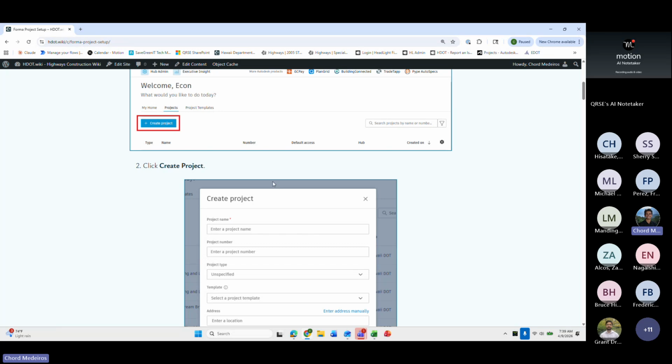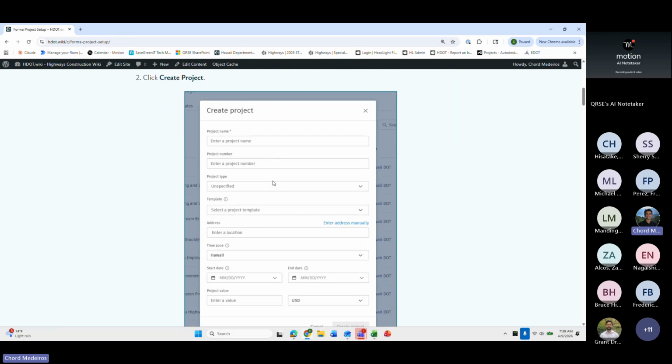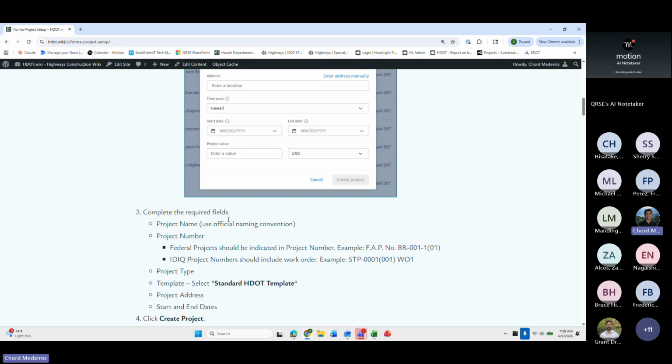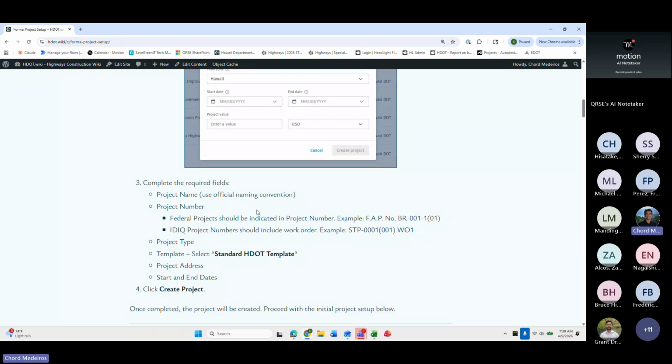Obviously, once you click the Create Project button, you're going to be prompted with a few different things. And in the past, we've just let you decide some of the naming convention types, and also leave blank templates. But now we're emphasizing a few different things here that will help us at the account level with certain information. So the first thing is project name.